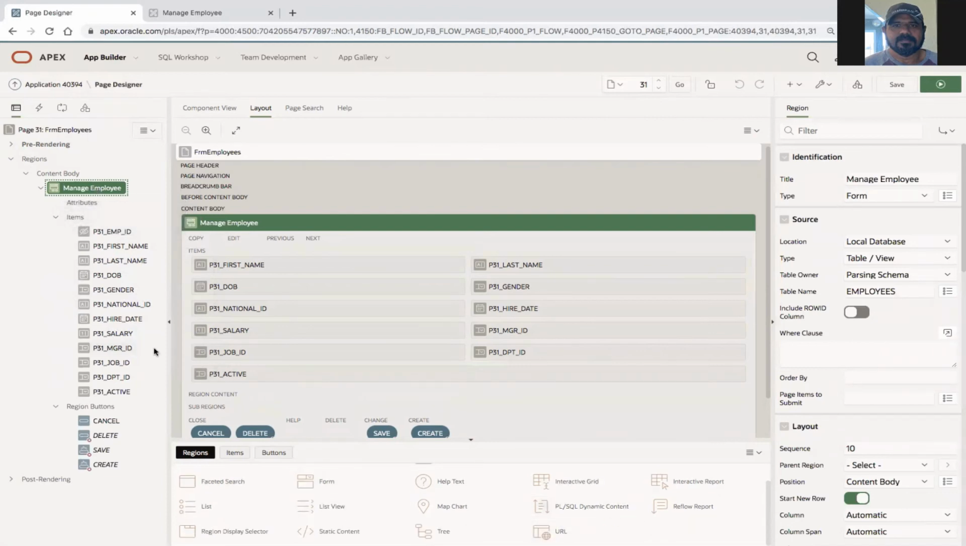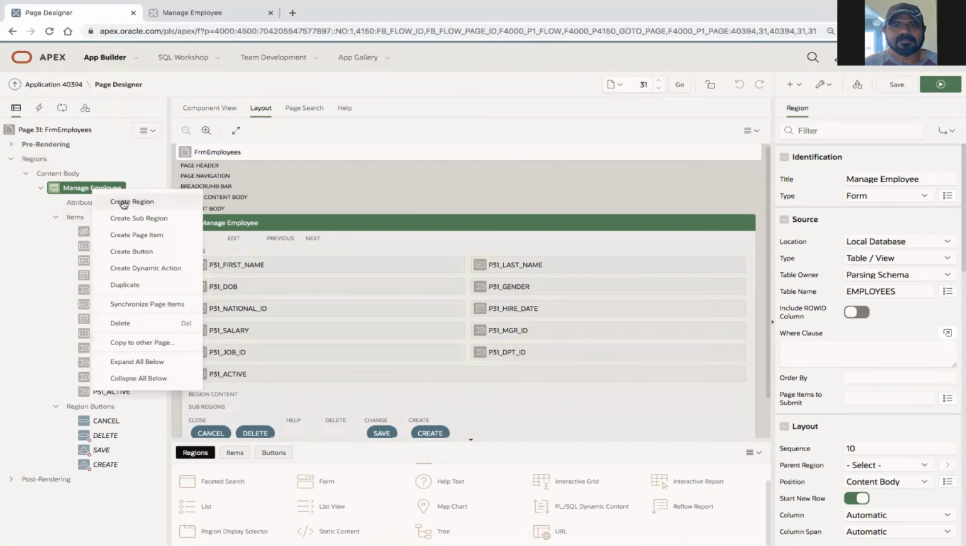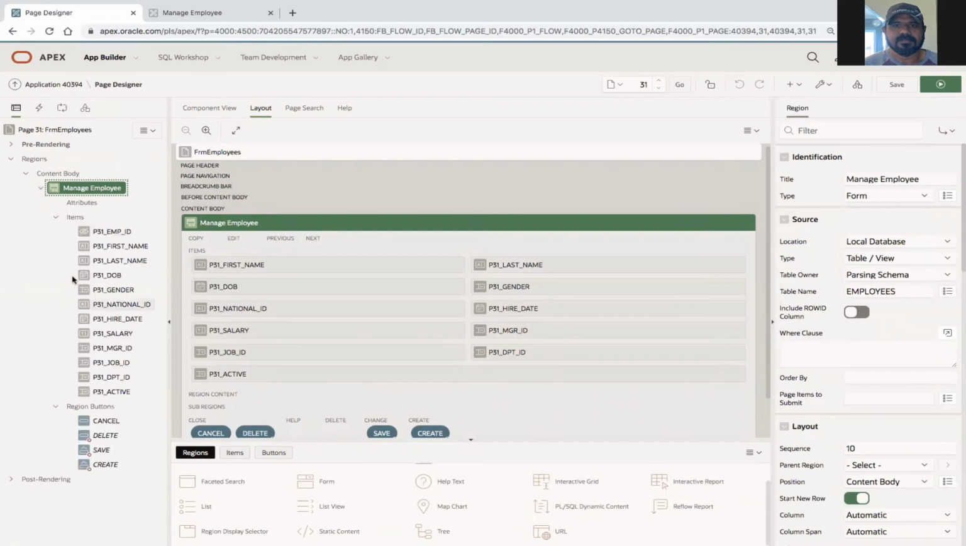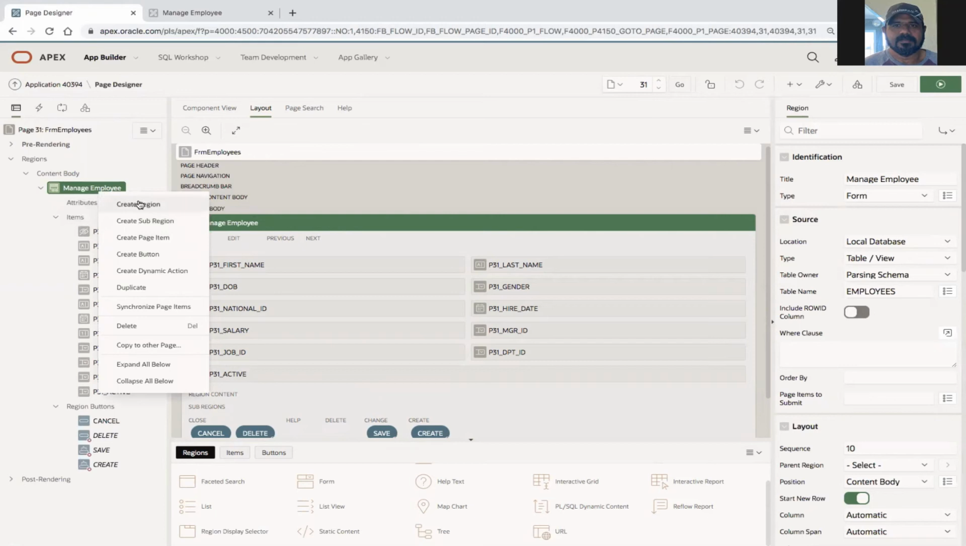You can either pick it up here and drop it, or click here to create a region. This is the Manage Employees region. I'm right-clicking here, and you can see the sub-region, page items. You can manually create an item, a button, a dynamic action, everything.